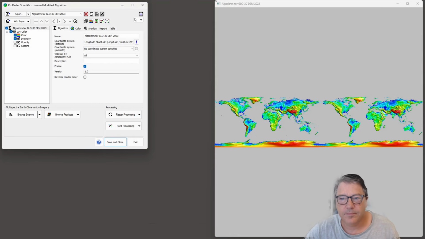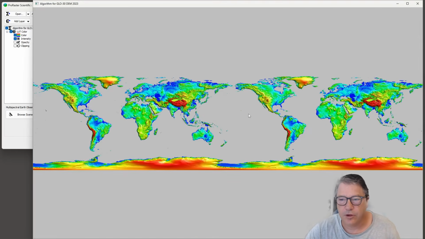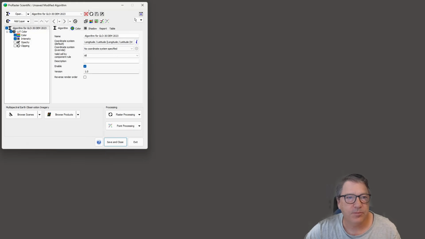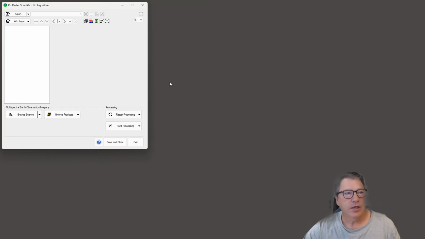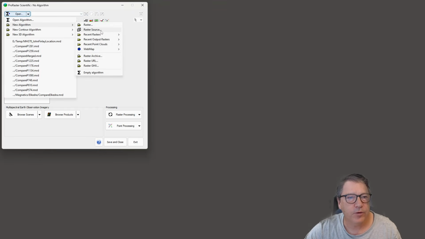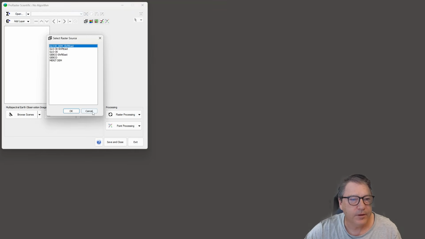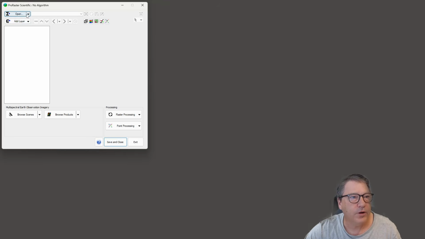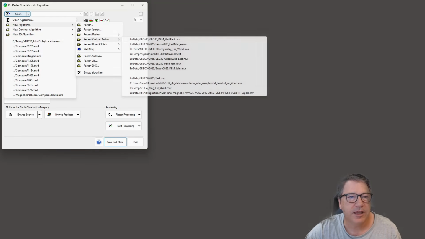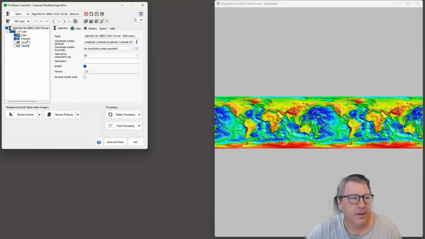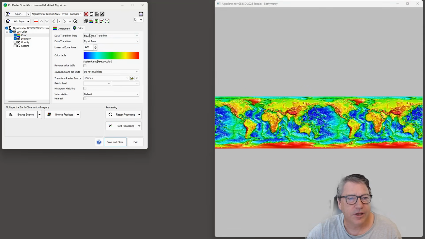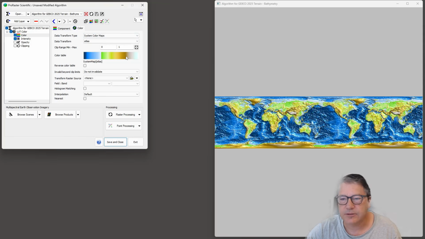Hit OK, and there's GLOW 30 duplicated to the east, just like we did with GEBCO. So now what I want to do is create an algorithm for my recent output raster, which was my GEBCO. I'm going to change the color table to Atlas.